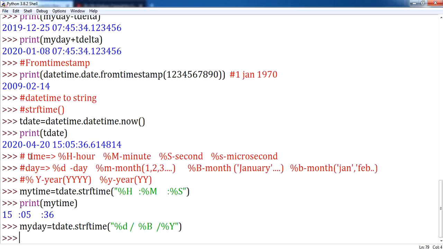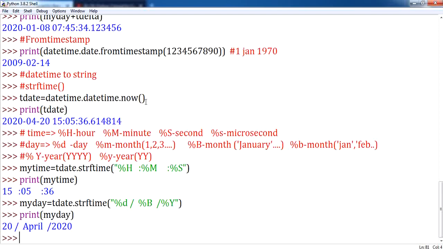Let me execute it and let me try to print this my day. You can notice that you are getting output. Here this particular 20 is the day. Since I have given capital B, it will be displaying a full word format and followed by a year with 4 digits displayed. Clear? I hope you are clear with this strftime.